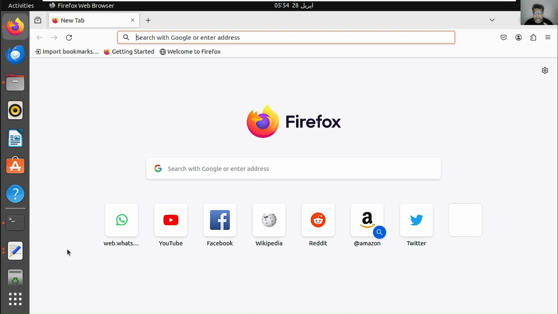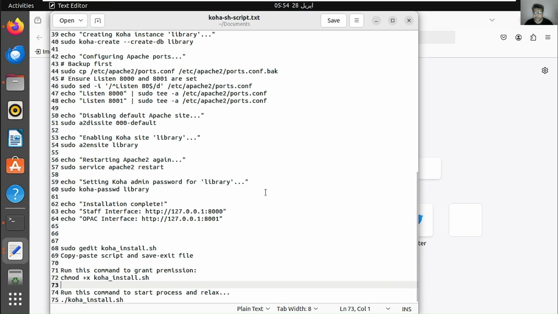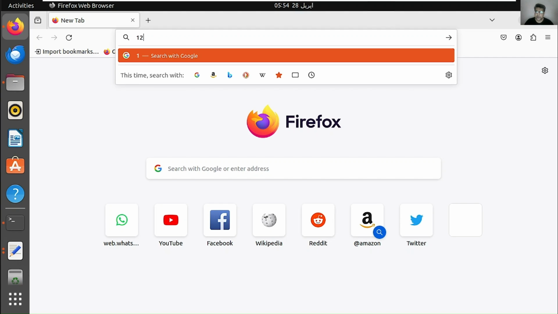The dot sh script, or the shell script, only installs Koha. I mean, it runs all the steps one by one. There's no need to work on the command line. It works with all command lines. Okay, now we need that password. Okay, I need to open this.